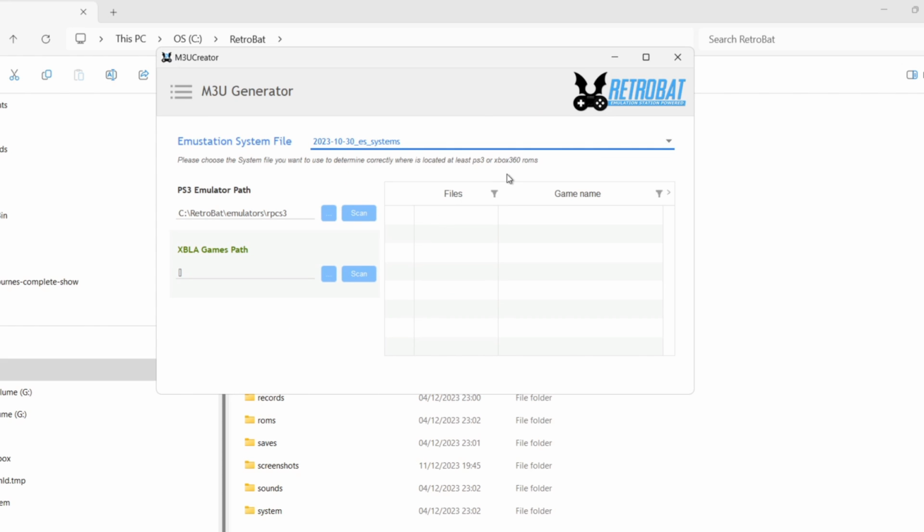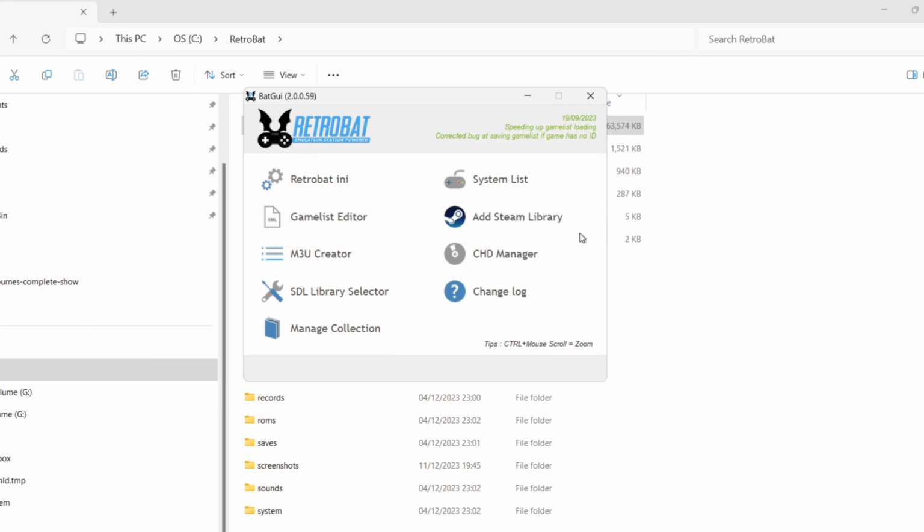Now, when we're emulating PlayStation 3 or Xbox 360 games, we'll need to set these up in a specific way where Retrobat can show off their cover art, and this is where M3U Generator comes in. I've covered this in the past in my PlayStation 3 setup guide for Retrobat as well as the Xbox 360, but it's a nice little feature of that tool. And we've got many different features in here. I can't go into this in too much detail because I'd be going for hours.